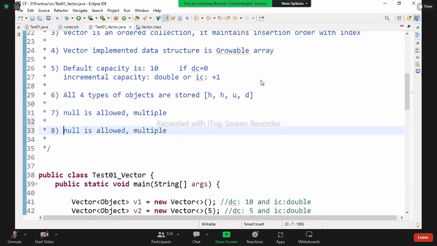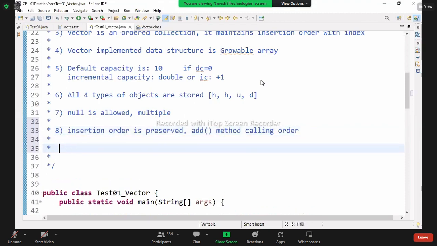Eighth point. In which order are elements stored? Just now we have watched. I call the add methods. In which order do I call the add method? In the same order. That means insertion order is preserved. Insertion order is preserved means elements are stored in insertion order. Means add method calling order. Okay? Add method calling order.